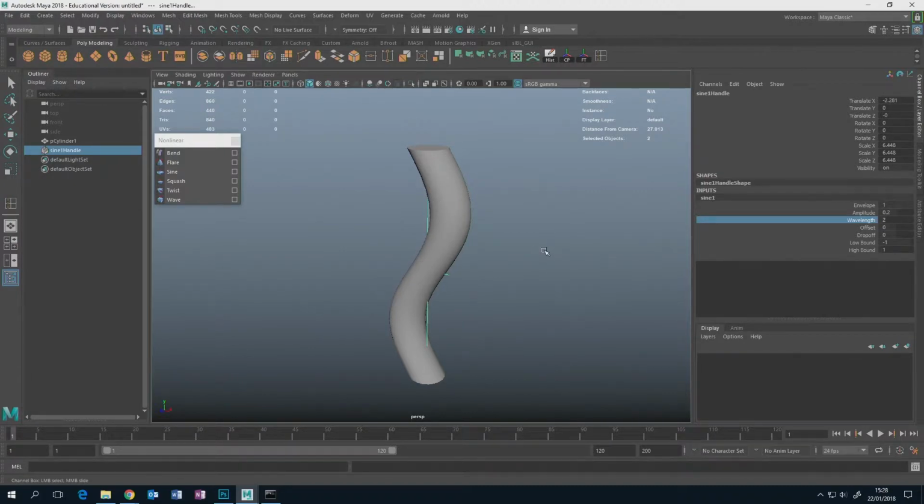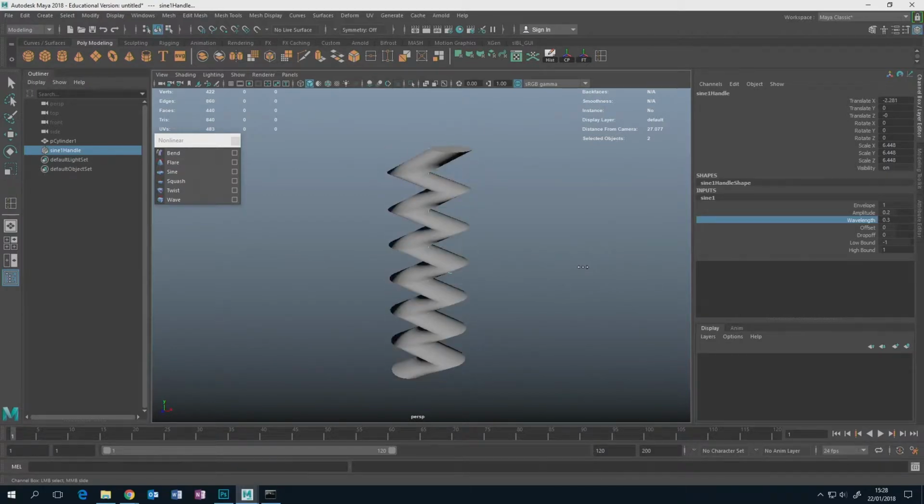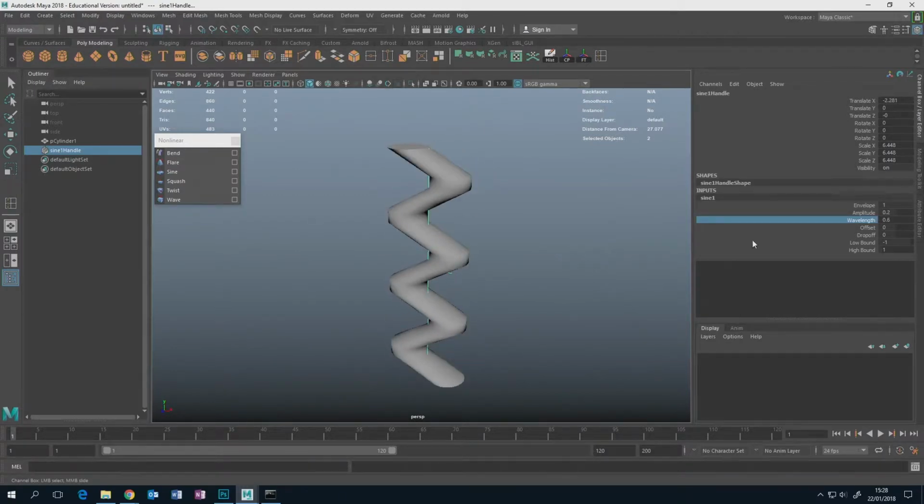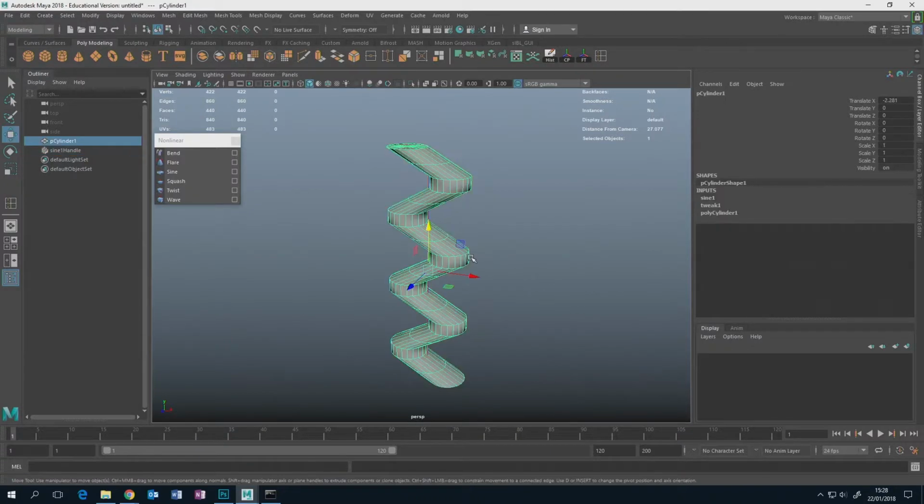So bend is pretty straightforward. You bend it, this is how much you want it to bend by. Low bound and high bound are a bit like levels in Photoshop. They define where the start and end point of that bend is actually going to affect your object. So if you tweak this, you can see that it only starts bending from that point.